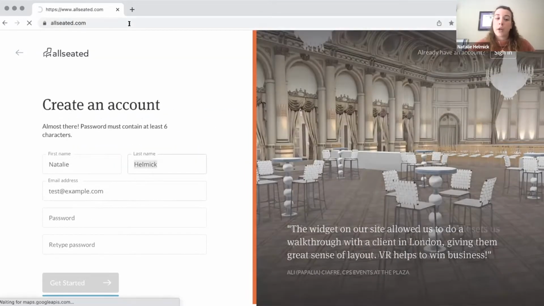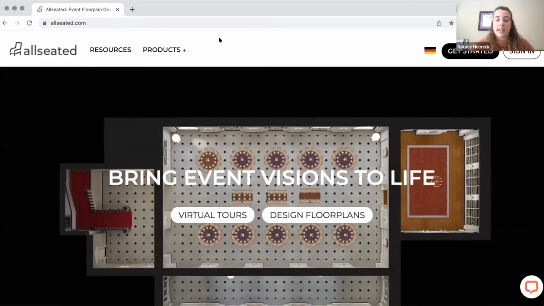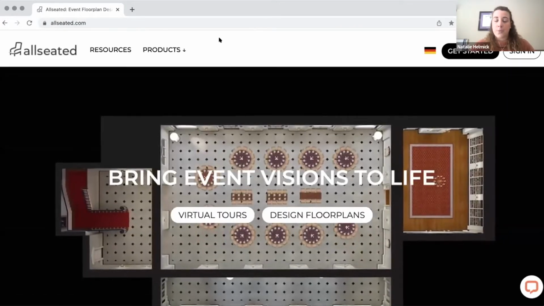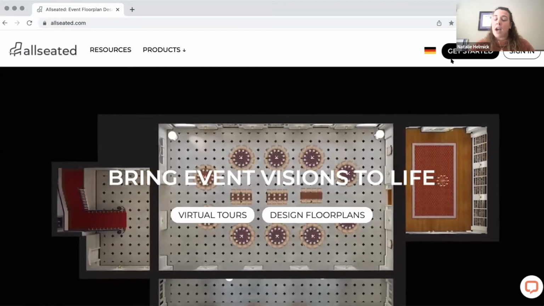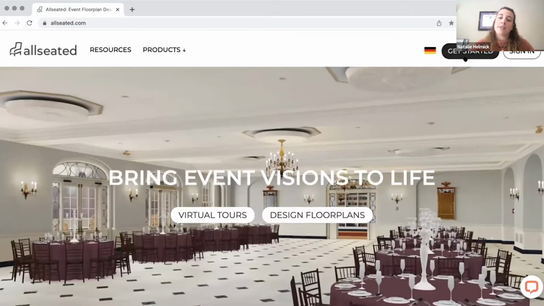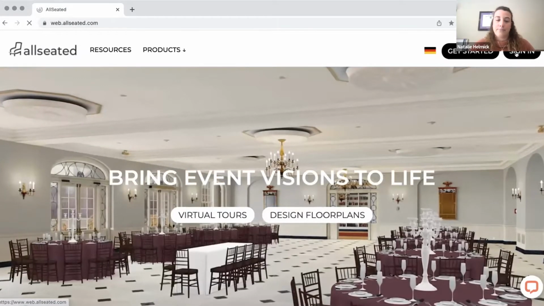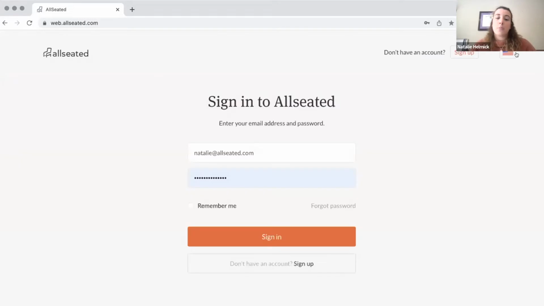So when you do want to log into your created AllSeated account, you'll go back through the AllSeated website. And in the top right-hand corner, instead of clicking Get Started, you'll go ahead and click Sign In. Then you'll be presented with a login page where you use your email address and password. If you ever forget your password, we do have a forgot password option here. It'll resend that password to you. So go ahead and click sign in.